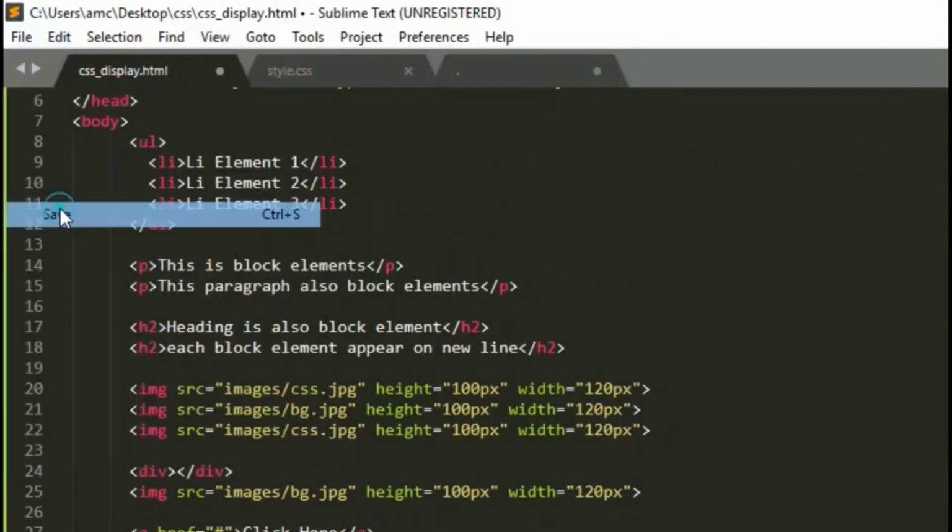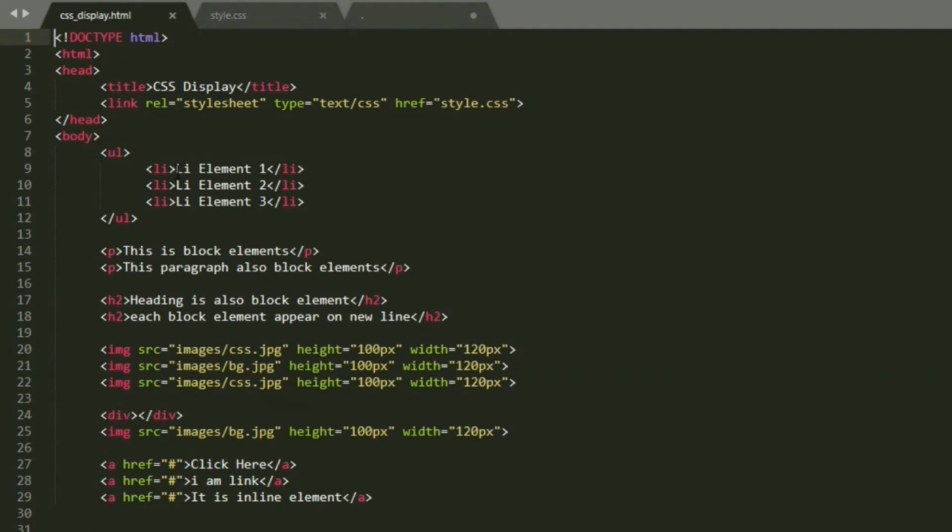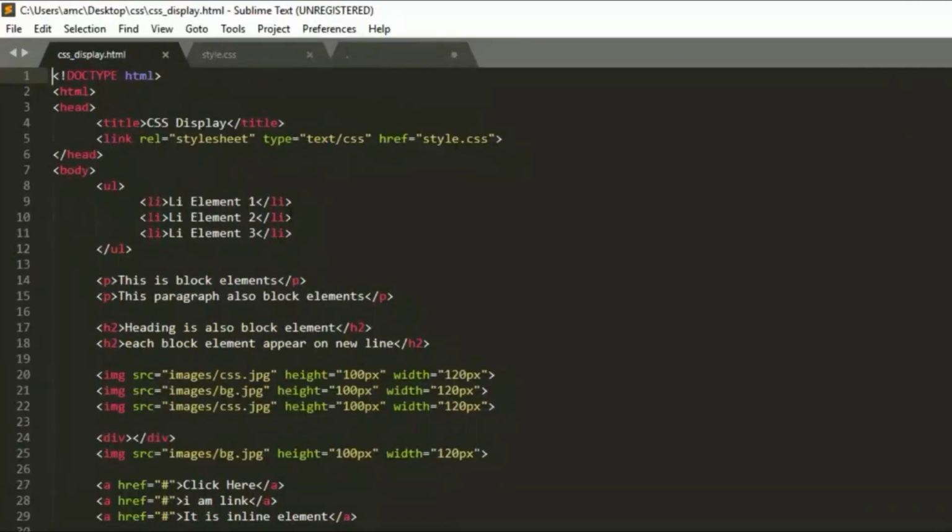Save it and refresh the browser. You can see that all the links are on the same line. We can transform a block element into an inline element, and similarly we can transform an inline element into a block element. So let's take a look at how we can do that.